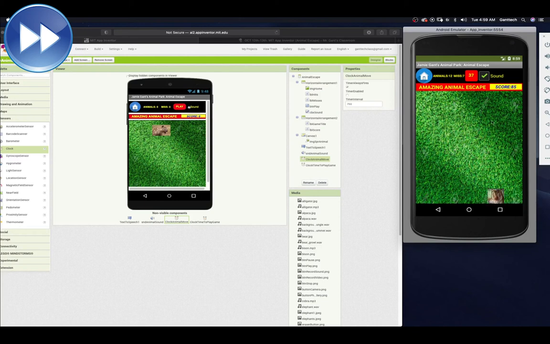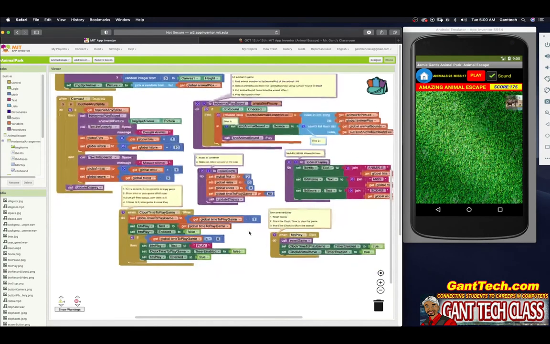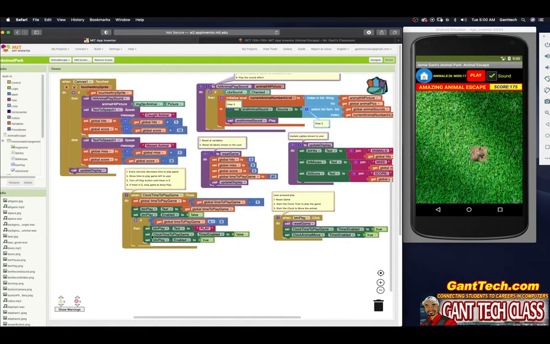Caught animal. So you can see I'm catching and missing, and you can see here the score is going up and down. Caught animal. If you notice something, my animal is still moving even though I'm not playing. That's why we test these things. So here, you can see I am stopping the game, but I'm not stopping the clock.